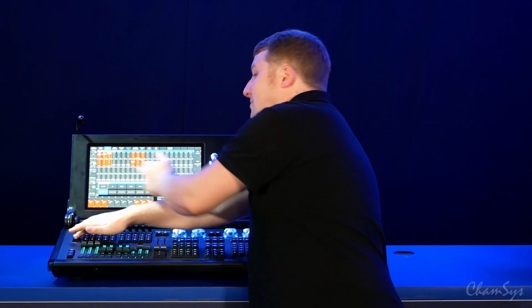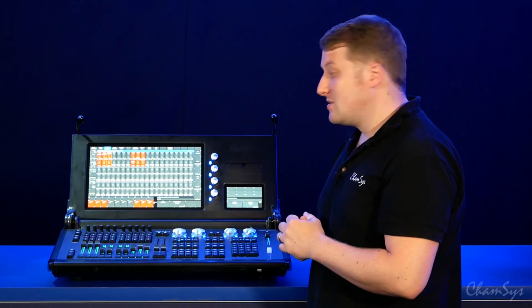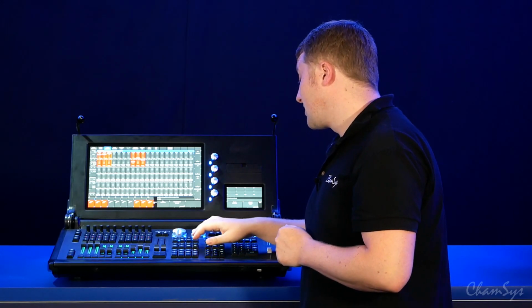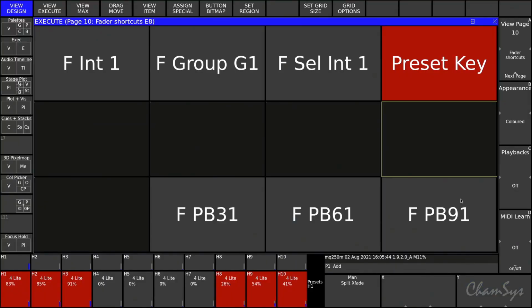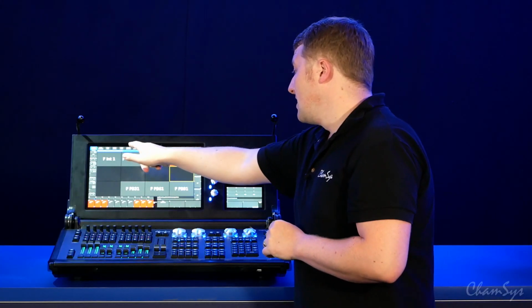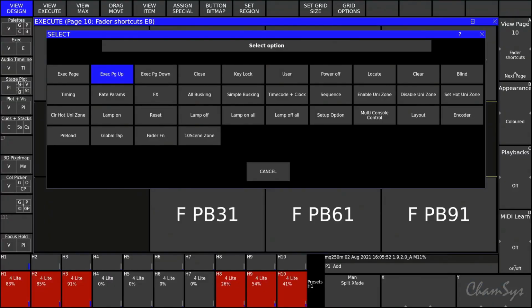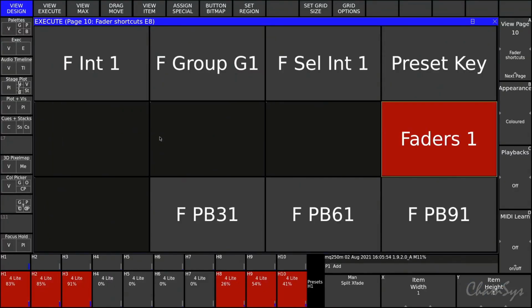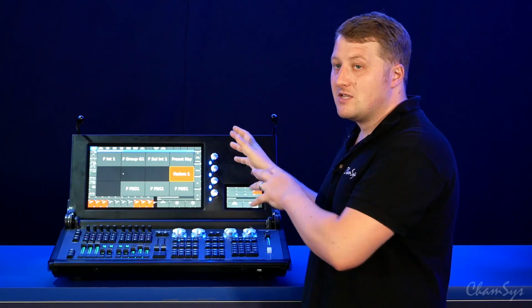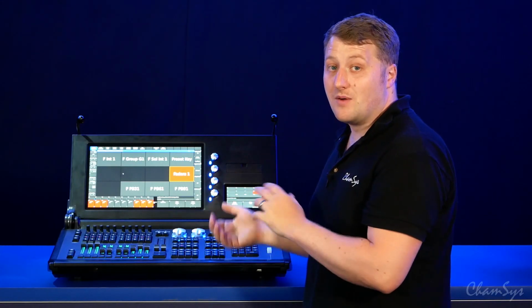Now what about all these different modes and quickly jumping between the modes? If you open up your execute window on the console, you can store in an execute button the state of your faders. All you do is simply cursor over to an empty box, hit assign special, and then choose fader function. That will store the fader's current state to an execute button for you to quickly jump between them.